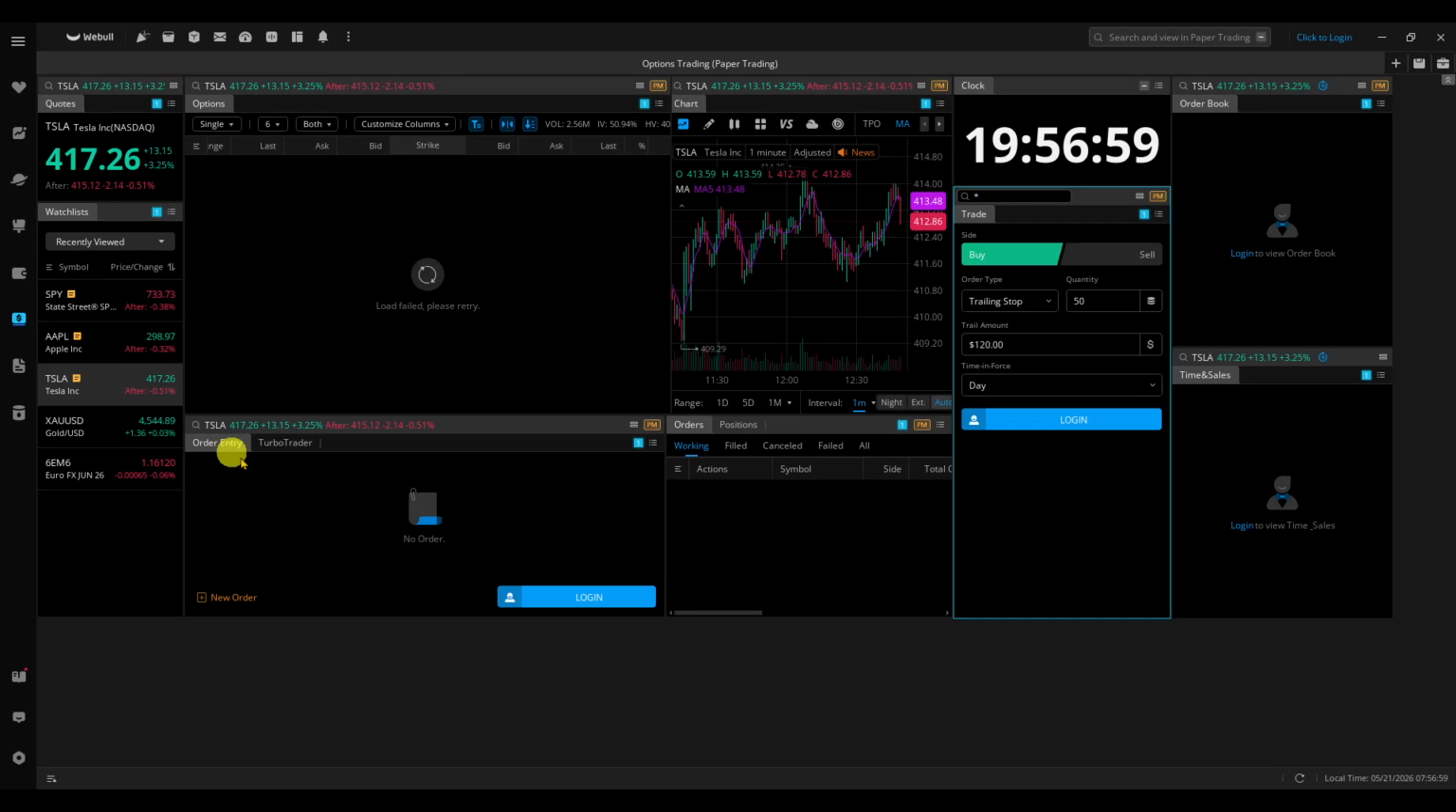Hello, today we will guide you through how to set up Webull Screener for day trading. By the end, you'll have a clear, repeatable setup to surface liquid, tradable symbols that fit day trading criteria.